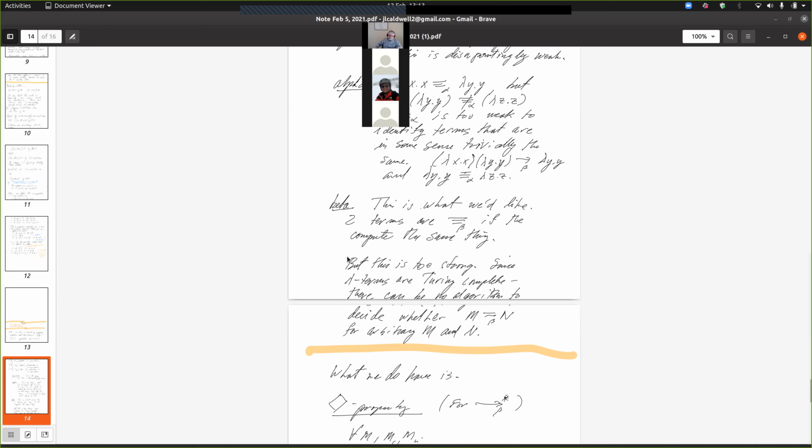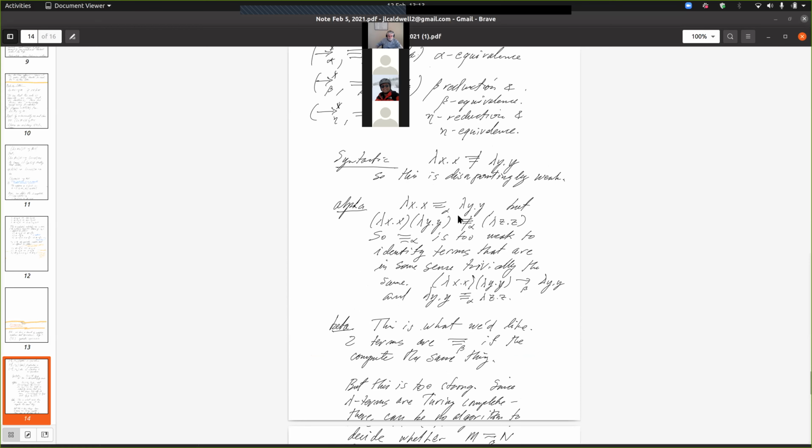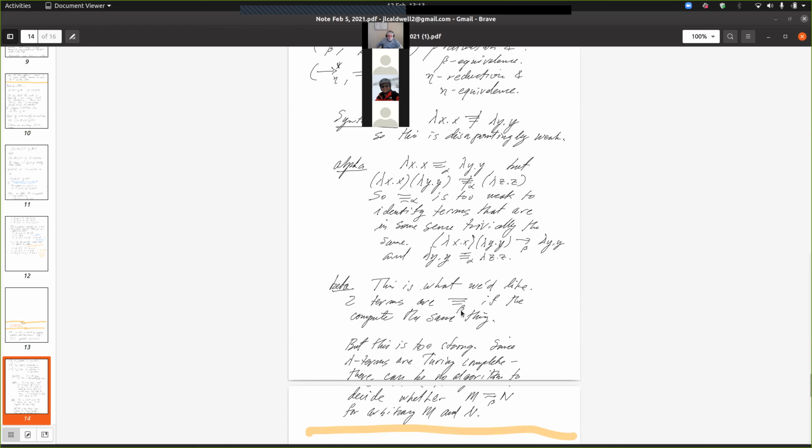But the problem is that this is too strong of an equivalence, because lambda terms are Turing complete. There can be no algorithm to decide. I give you two lambda terms and I say, okay, run them on your algorithm and tell me whether they're beta equivalent or not. Oh, and I should have one line there. He distinguishes between the syntactic based idea of equivalence and more of a computation based equivalence. So he uses equal sub beta instead of triple equal sub beta.